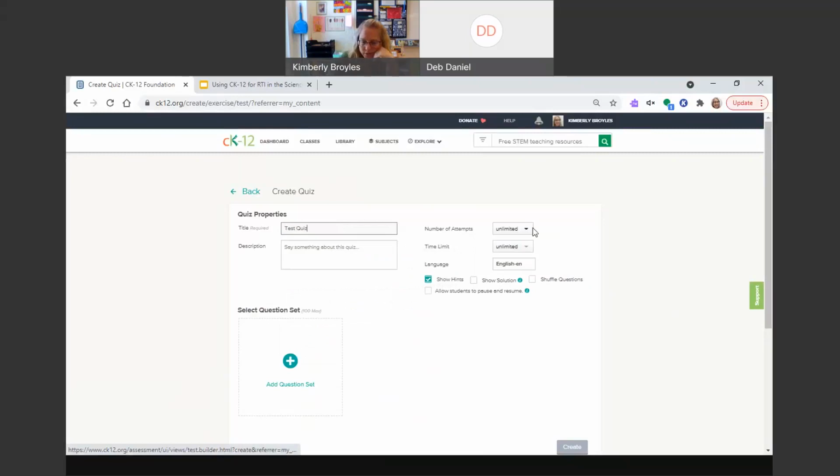Here's where you can set the number of attempts. So I usually do 2. I don't usually put a time limit, but if you wanted to, you could, you know, give them a 20-minute time limit so they're not just fooling around. I usually turn off show hints since it is a quiz retake, and I usually shuffle the questions.